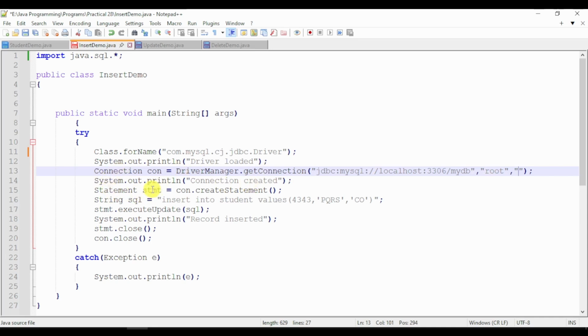Then I am creating a statement object, Statement stmt. For sending queries to the database we need a statement object, so I am creating it. That will be equal to con.createStatement, so it will be created on the connection object.